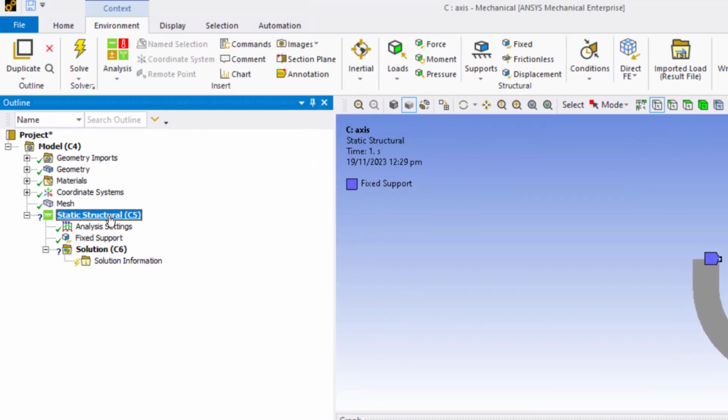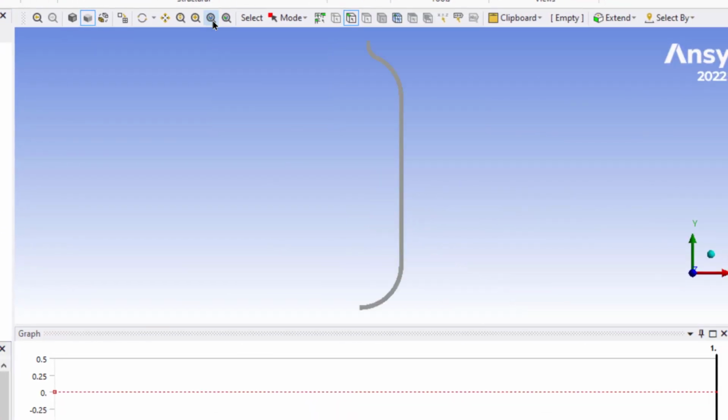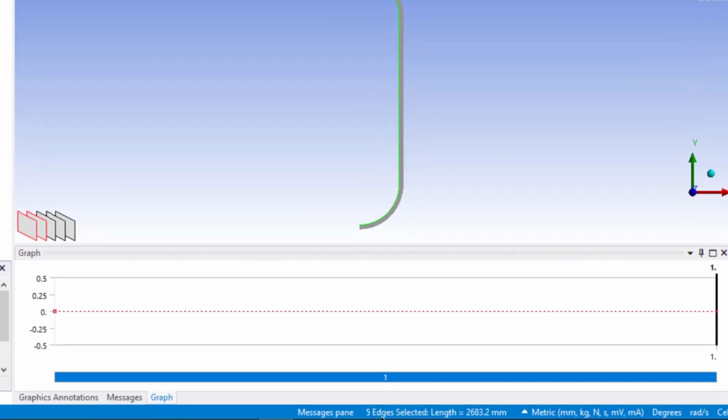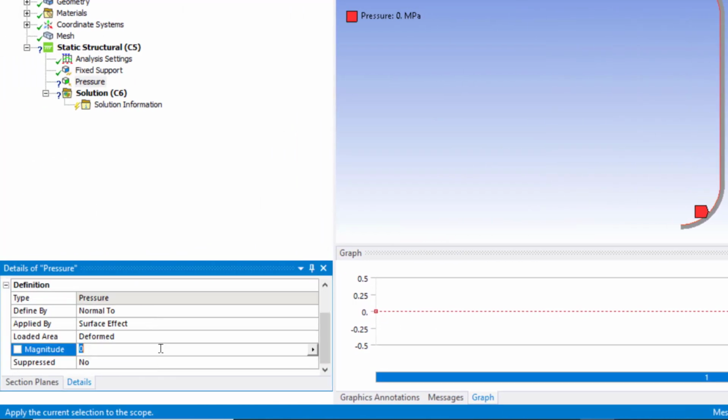Now click on static structural, then click on pressure, then click on zoom to fit and then control select the inner edges. There will be a total of 5 edges selected. Then click on apply, enter magnitude equal to 1 megapascal.